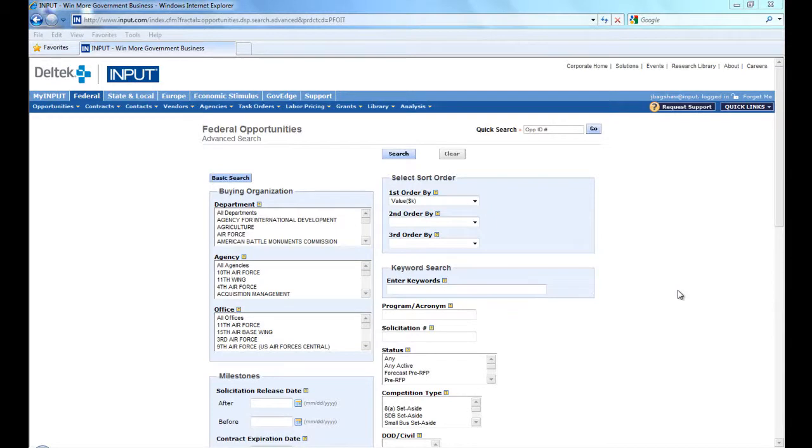We are first going to take a look at GMPUT's Federal Opportunities Database. I'm currently looking at the Federal Opportunities Advanced Search screen, which allows you to search on over 7,000 active federal opportunities that we're currently tracking today.